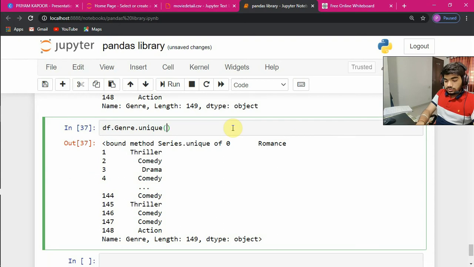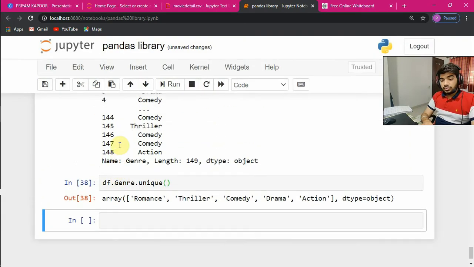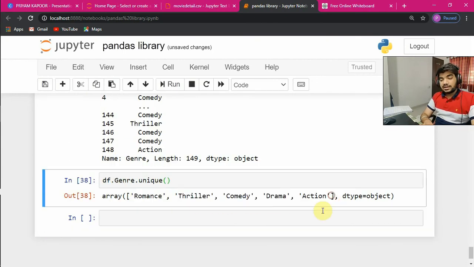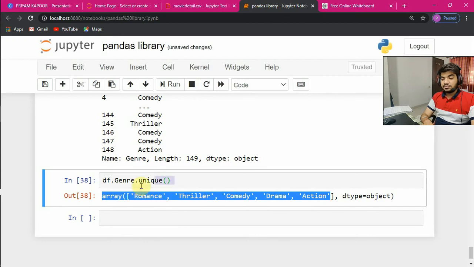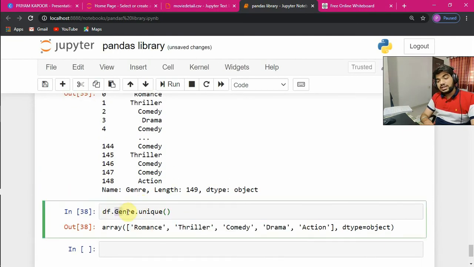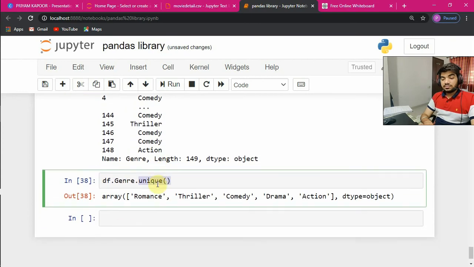So unique: I get all the unique values out of it. In 149 values, there are only five distinct values present. What are these? They are romance, thriller, comedy, drama, and action. So what do we get from here? Using the data frame, the name of the particular series, and the unique function, we get the unique names of the particular collection.